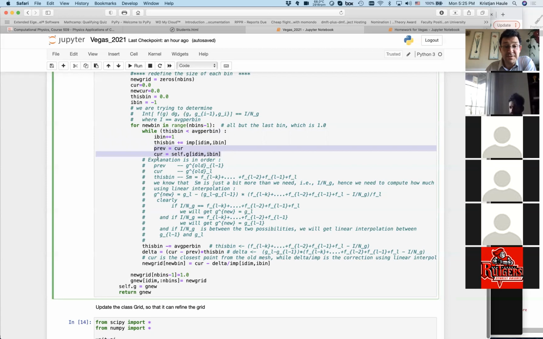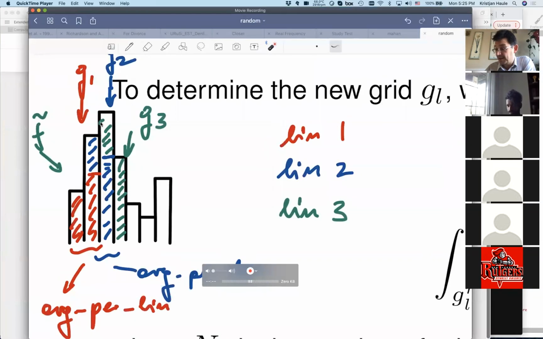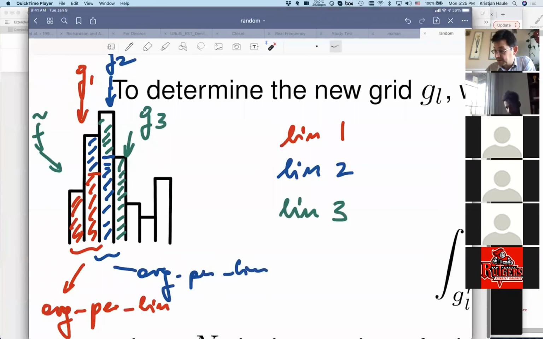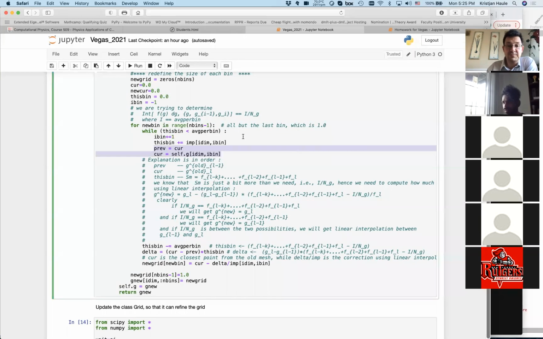Because previous and current are basically the previous and current G. So every time we see that we accumulated enough weight, for example here we accumulated enough red weight, then we know that the grid point is somewhere between the previous and current. And again, when we go with the blue here, we see that we accumulated enough weight. So then the new grid point is between the two old grid points.